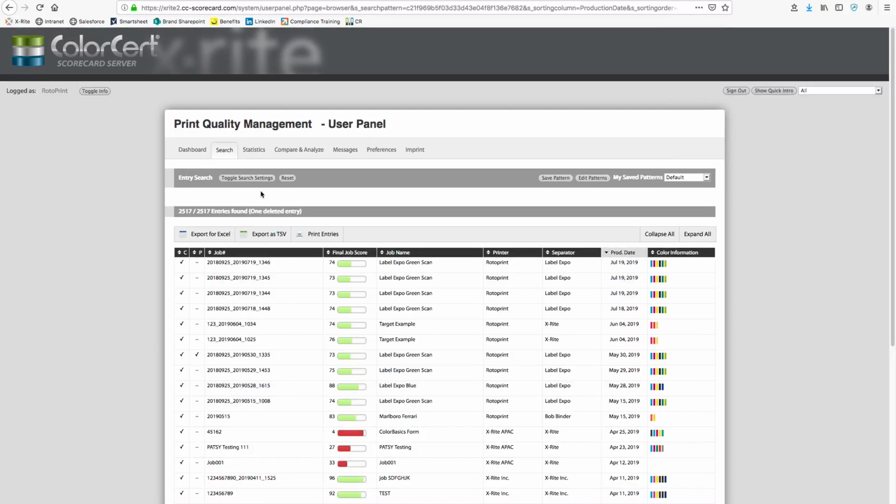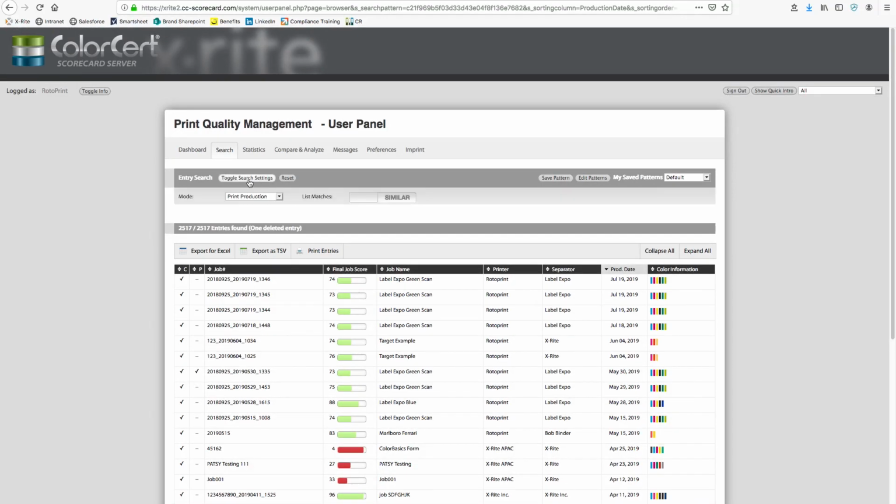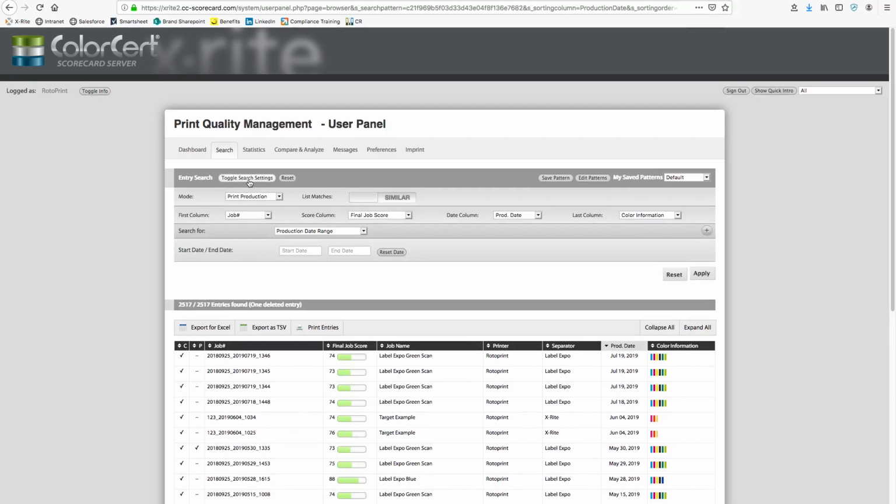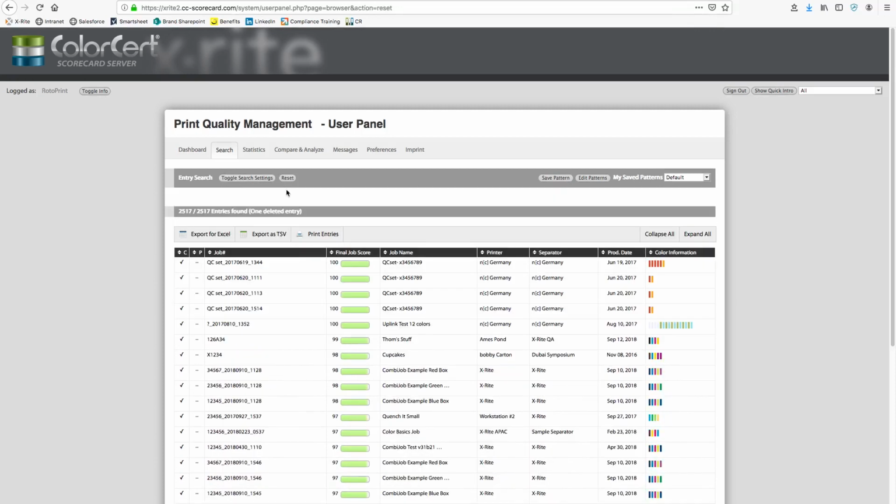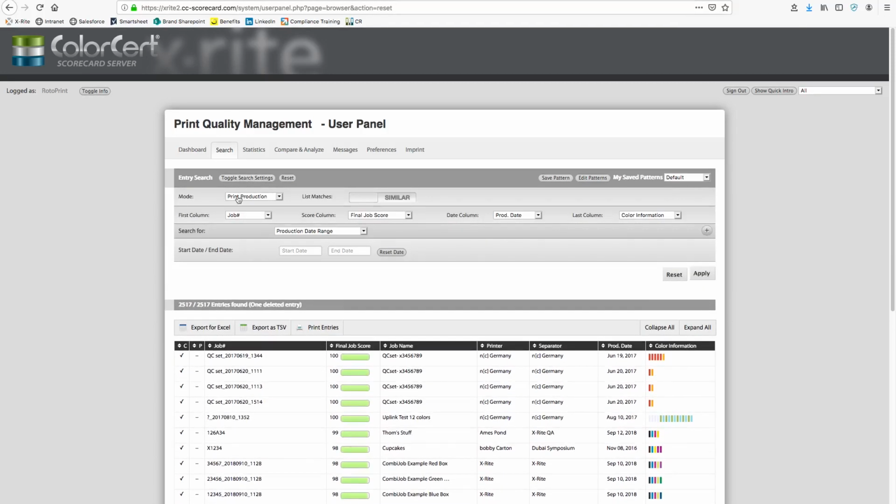But what's probably most useful is to set up search filters to allow us to really sort through the data. So let me hit reset here and show you what I did. At the top of the screen we have this button called Toggle Search Settings. And if I click on that, that will open up and show all of the different attributes that I have for searching.